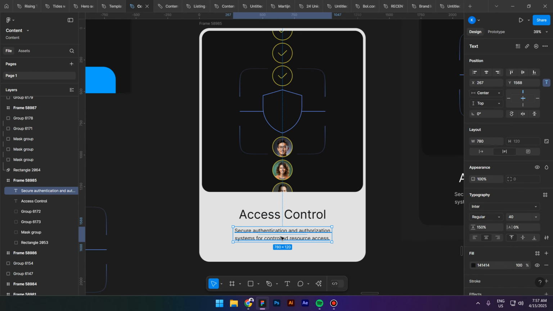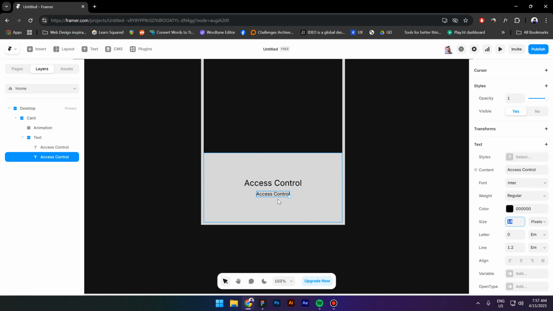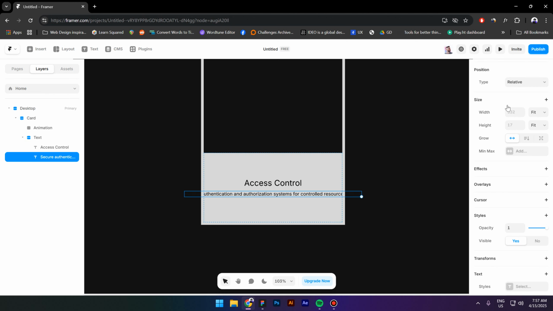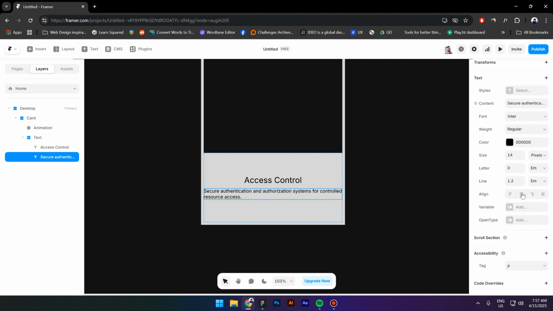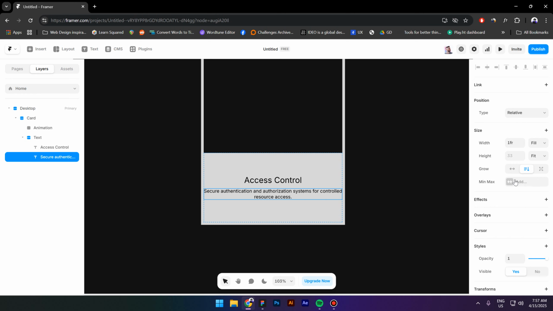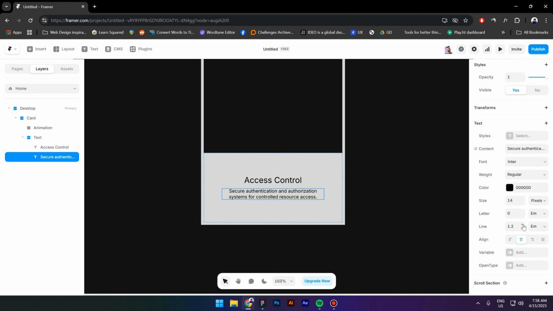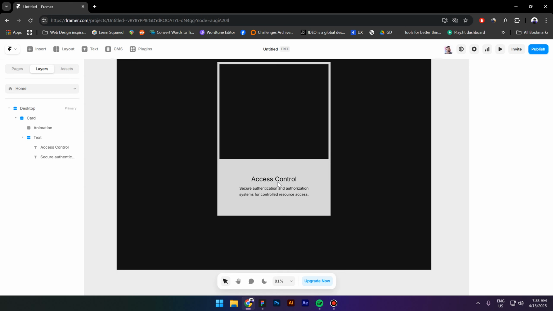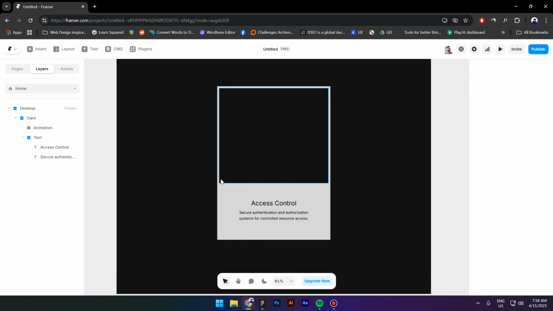Go back to Figma, copy everything and paste it inside. Now let's change the width from fit to fill and center it. Also, I will add a max width because I don't like how it looks right now. So this looks better. And let me add a line height of 1.6. So this looks all right.